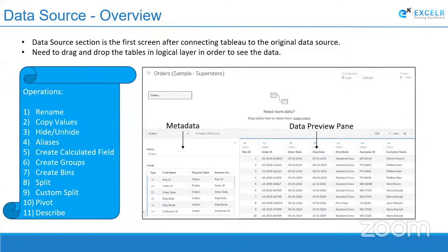For example, in your house, you might be called by your nickname or another short name. That is kind of an alias for you. Similarly, in Tableau also, you can create an alias. For example, sales can be called revenue as well. You can create a calculated field. You can create a group. You can create bins as well.